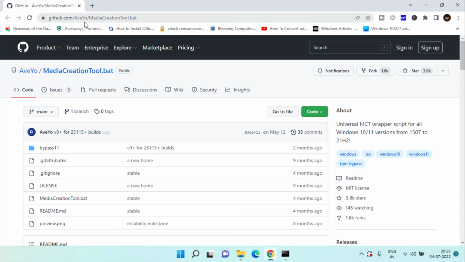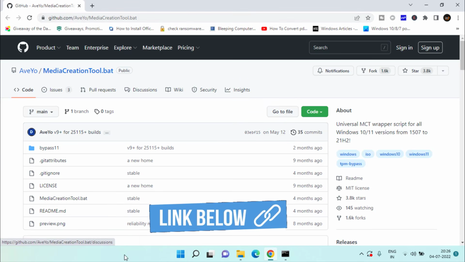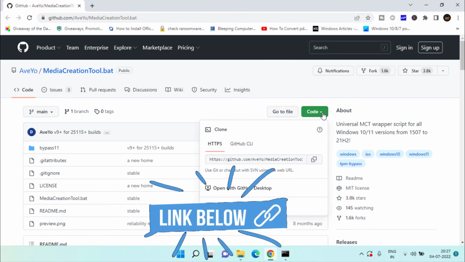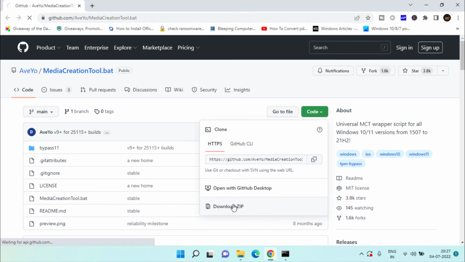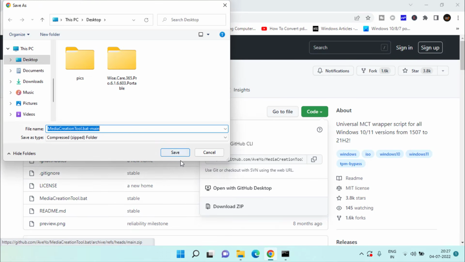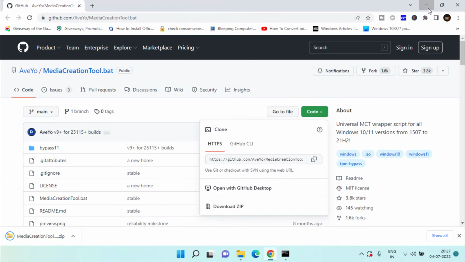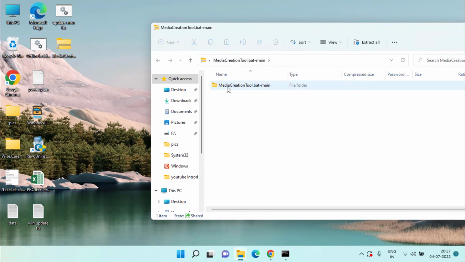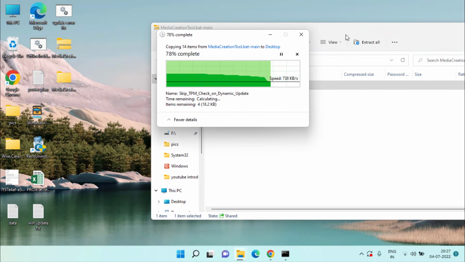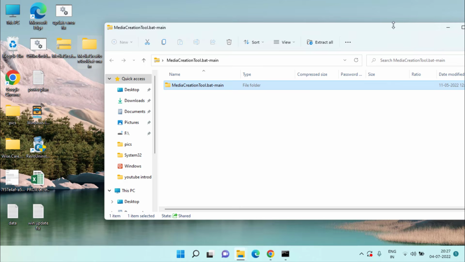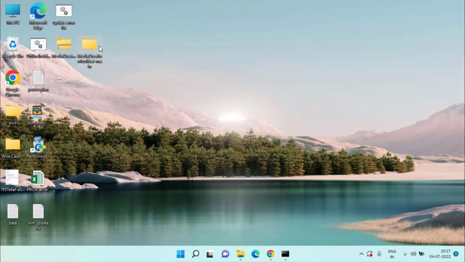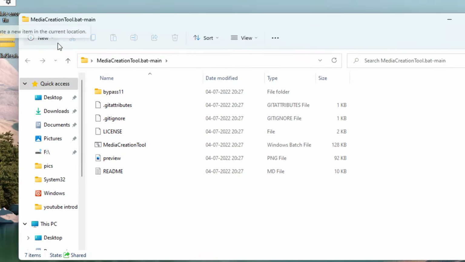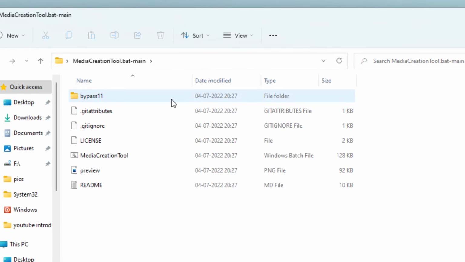Open your web browser and open this particular website, which I'll share in the description of this video. Once open, click on the option Code and choose the option Download ZIP. Save it on your desktop. Once it is saved, open the zip file and drag and drop the folder present inside the zip file. Now open the unzipped folder, and here you need to open the bypass Windows 11 folder.